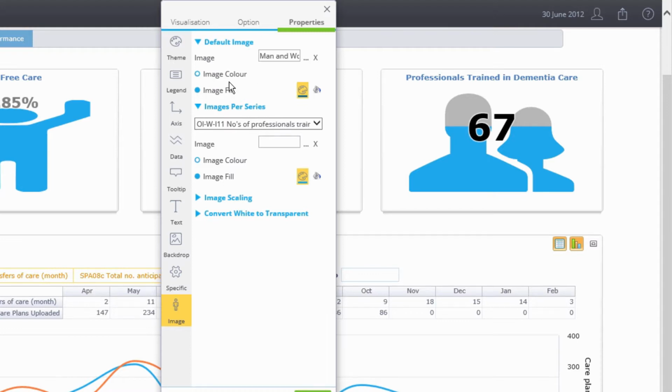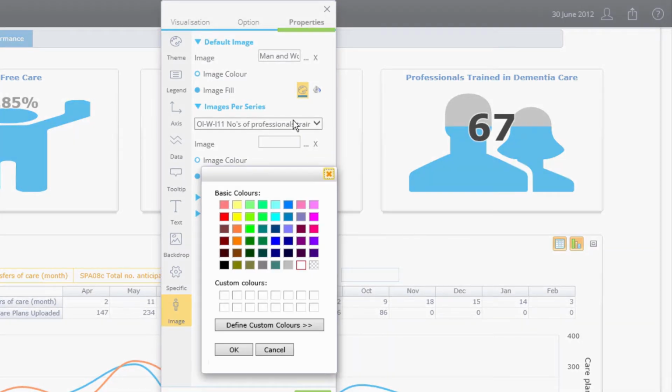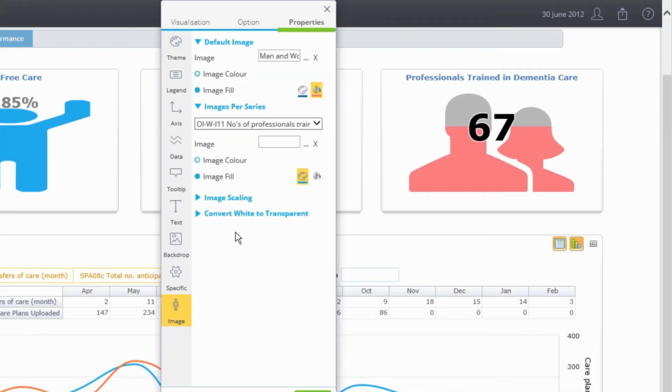We can choose to either use the image's own colour, or we can fill to an alternative colour. So here, for example, if I wanted to select that pale pink, that will then be used as my fill colour. And we can also choose the various approaches where we have multiple series of data on an image by image basis. In this case we only have the one.